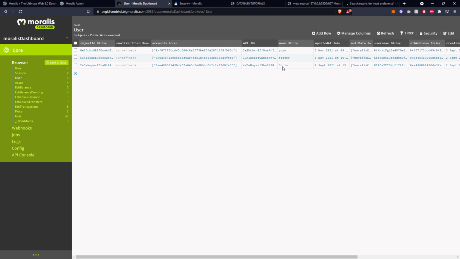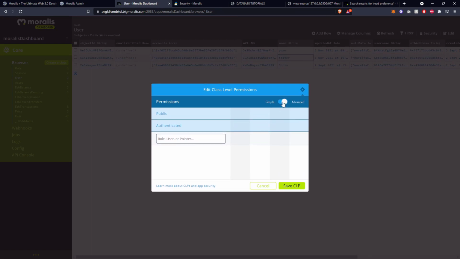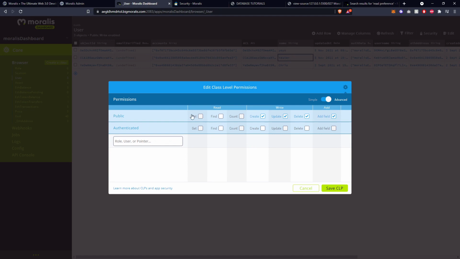But what about if there is a profile page in your application? What about if this user here, tester, wants to know information that's stored about their account? Now that we've switched off the public read access, no one will be able to access it unless they've been given specific permission to do so. We go back to class level permissions. We can click this icon up the top right and choose the advanced mode, and you'll see that there are actually more operations in here that we can affect.